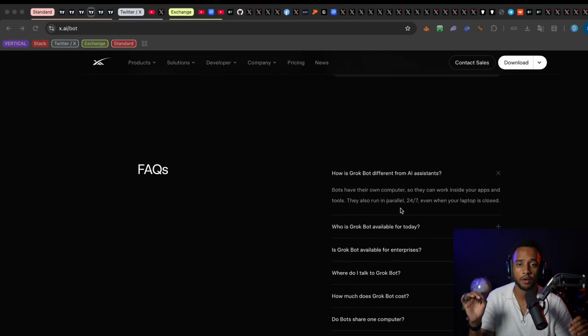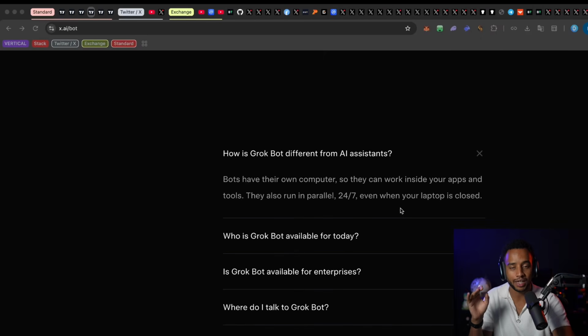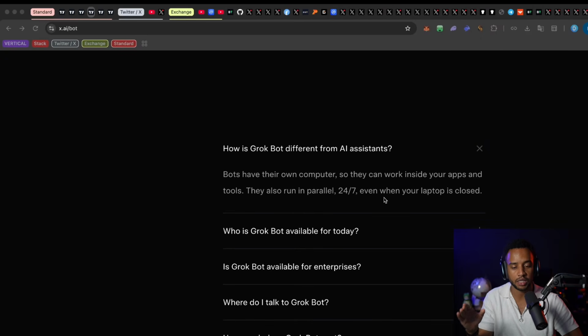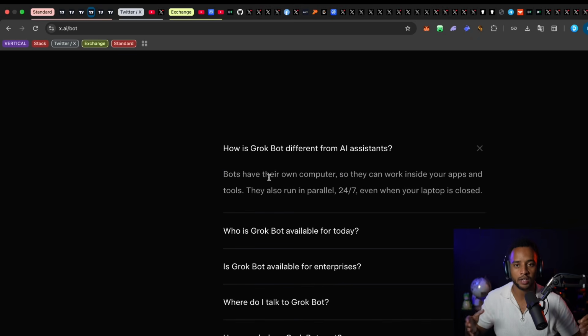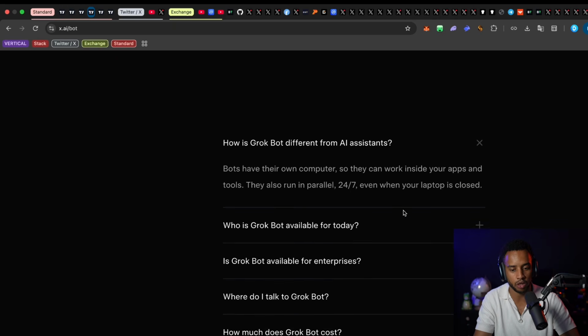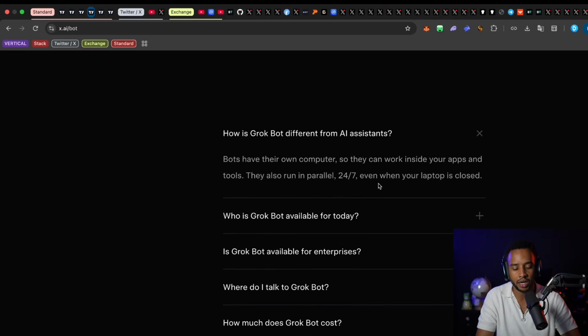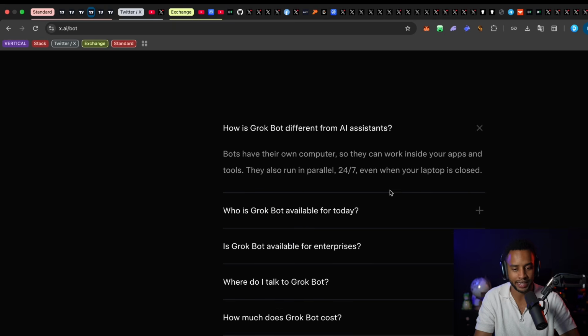And remember, one of the most beautiful parts about Grok Bot, the thing that makes this so powerful, which I hinted at the start, is that these bots are really like employees because they all have their own computer. It's not just like you're using one device with all these different touch points. No, bots have their own computer, so they can work inside your apps and tools that run in parallel 24/7, even when your laptop is closed.